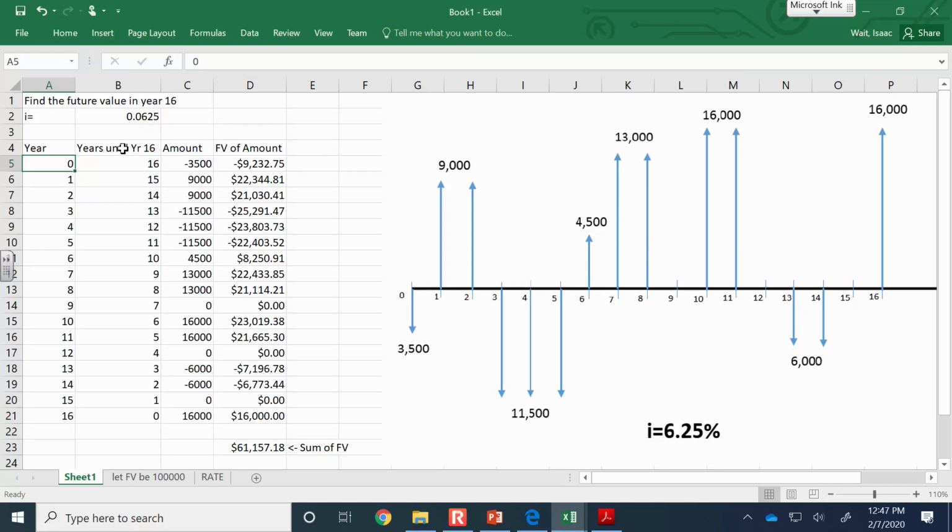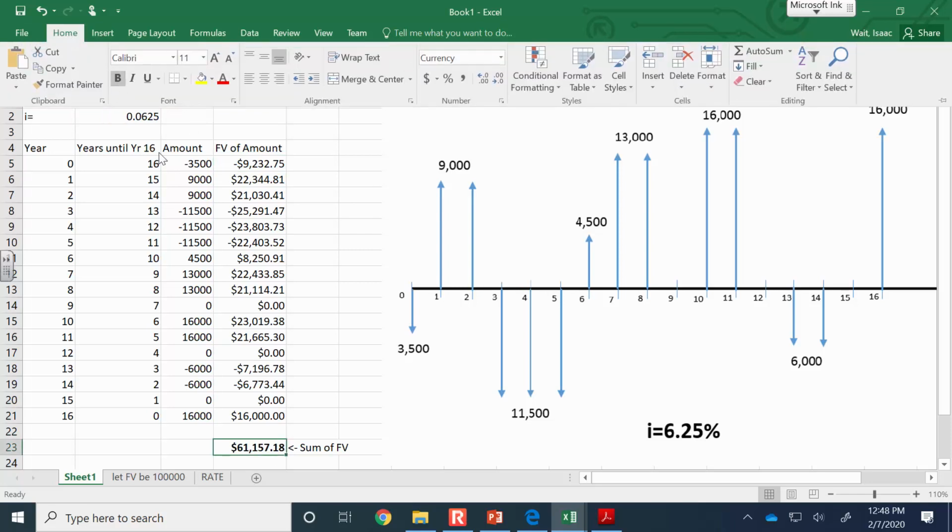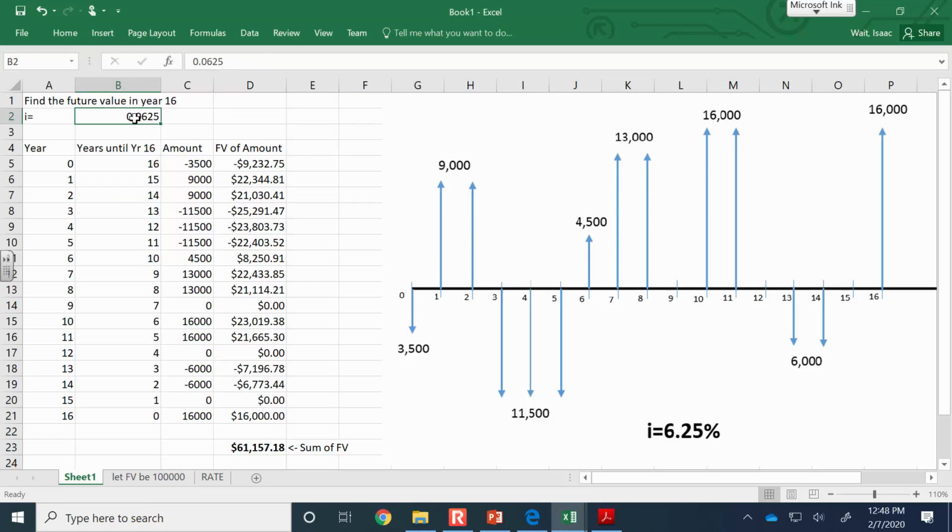So the purpose of this time column is that when we do the FV function and we've already put in the rate and now we're making reference to the number of periods, it needs the correct number of periods to get into the future. So you should get 61,157. Now the problem asks, what if you changed the interest rate around?